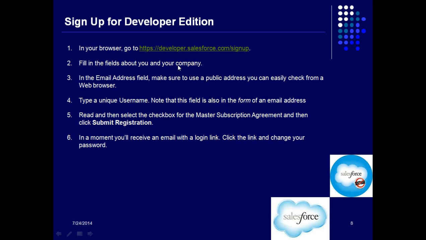Put your name and your company. Company name can be anything. So I want everyone to quickly do this. Set up your developer editions very quickly. So go to developer.salesforce.com/signup. Fill in all the fields there.